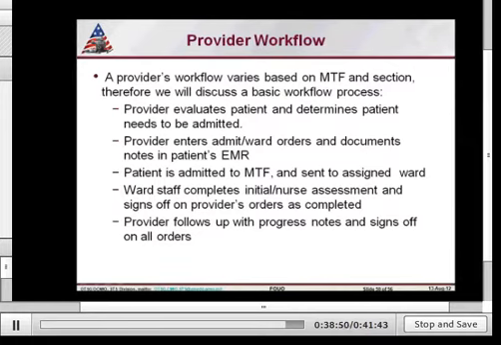All right, this time we're going to do provider workflow. Now, provider workflow varies from MTF to section, and we're just going to do a basic workflow. When the provider evaluates the patient and determines the patient needs to be admitted, at that time, he will do the admit ward orders and document notes in the patient's EMR. The patient is admitted to the MTF and sent to the assigned ward. Once the patient is received by the ward staff, they complete their initial nurse assessment and sign off on provider orders as completed. The provider follows up with progress notes and signs off on all orders.